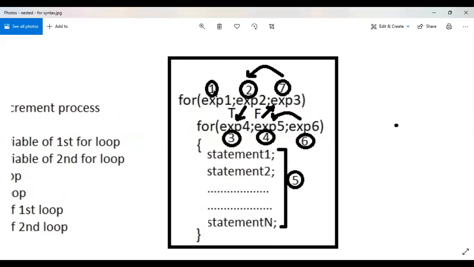After the first step, you observe the number 2 in the circle, that is expression 2, the condition of the first loop. Next, the third step, that is the expression for the initial value of the second for loop. After the third step, you observe the fourth step, which is the condition of the second loop. Then after the fourth step, all the statements of the second loop are executed, statement 1 to n, one after the other.